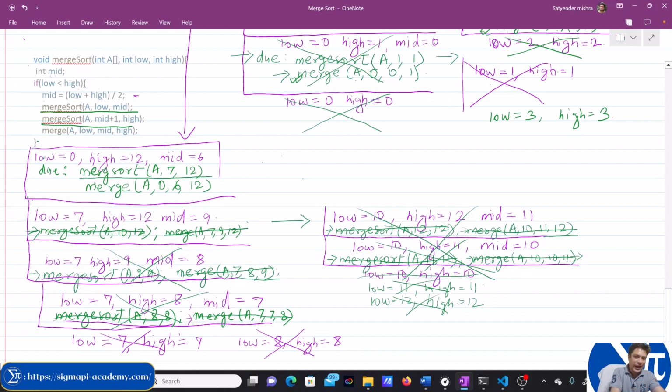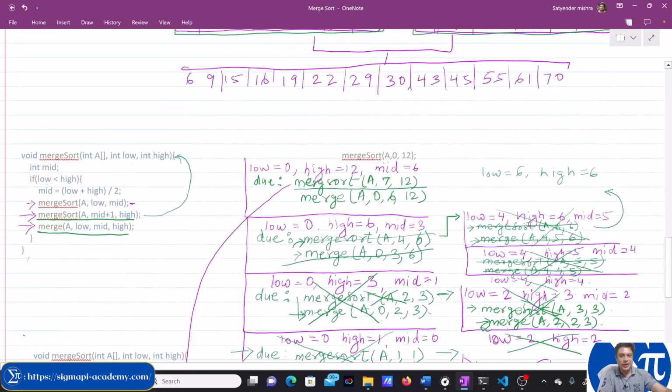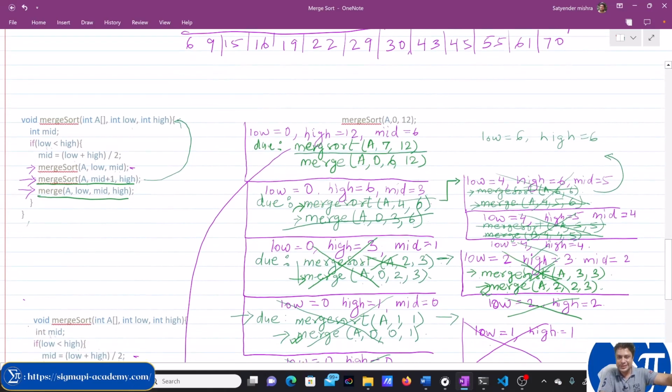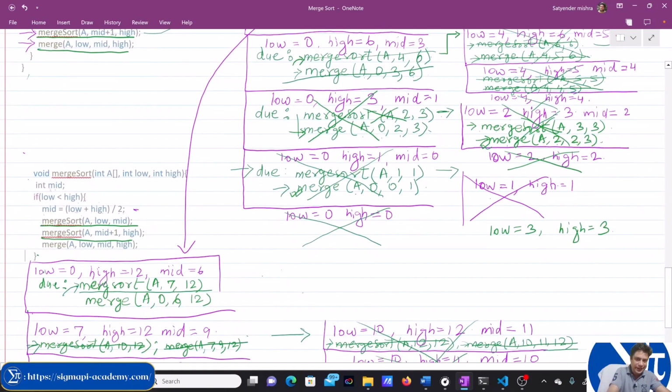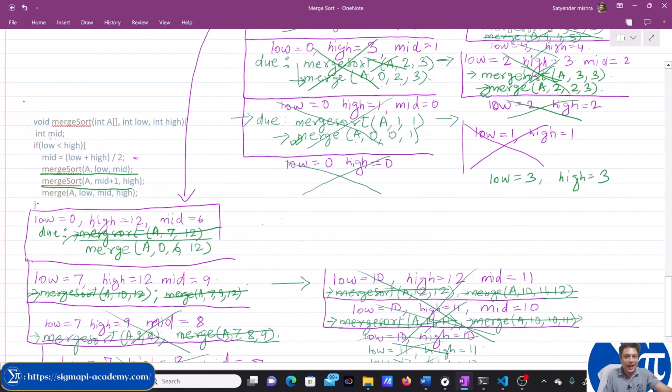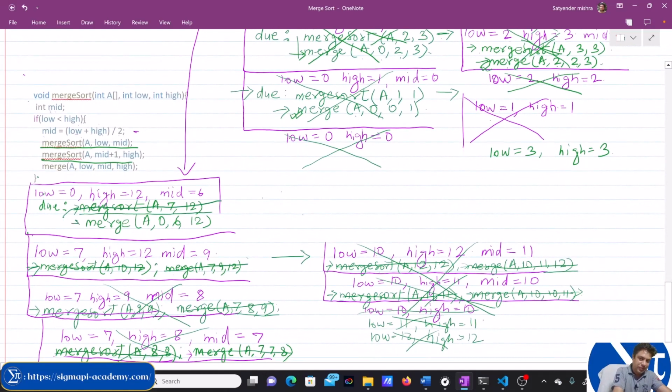Now we go back here, right? Now we had this statement, merge sort A 7, 12. Okay. So you can see that A 7, 12 is over now. What is over now? A 7, 12 is over now, right? So this call is over now. Okay, and we are left with this call, merge A 0, 6, 12.